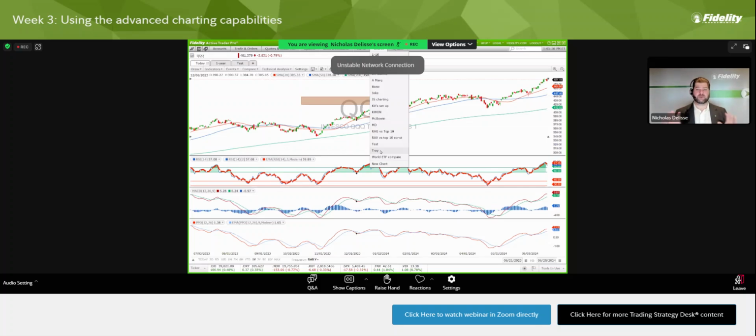A really, really valuable tool so that you're not having to recreate the wheel every time and spend 10 minutes setting up your chart just to use it. You can just open it and you're good to go. You're good to start trading. You're good to start doing your analysis.